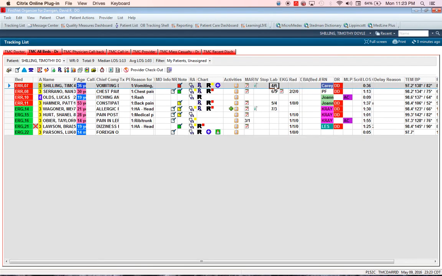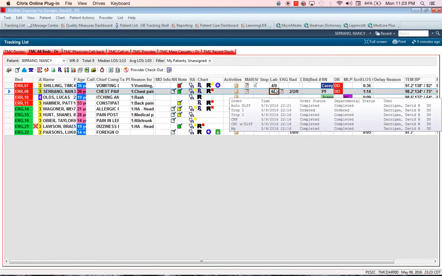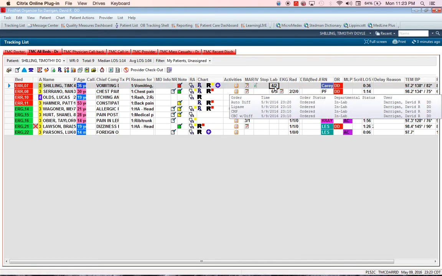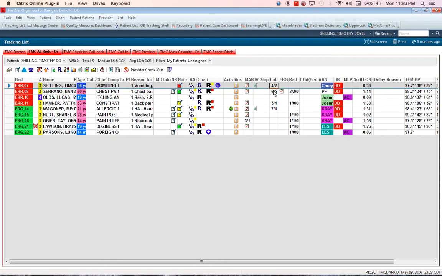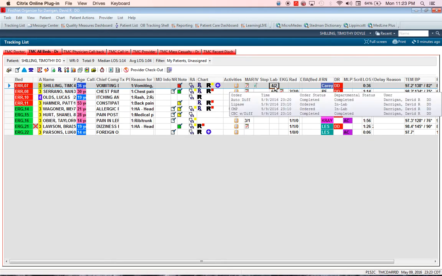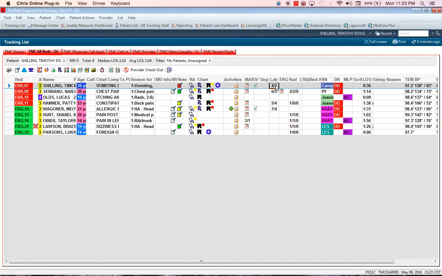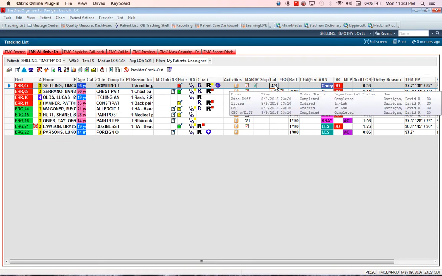So here's a good example of labs on two different patients. On this lab column, you'll see it was 4 out of 0, now it's 4/2. That means that you've had 4 different labs placed and 2 have resulted. So just by hovering over it, you can see what's been ordered. We've got, it's basically CBC, CMP, lipase, and a diff.